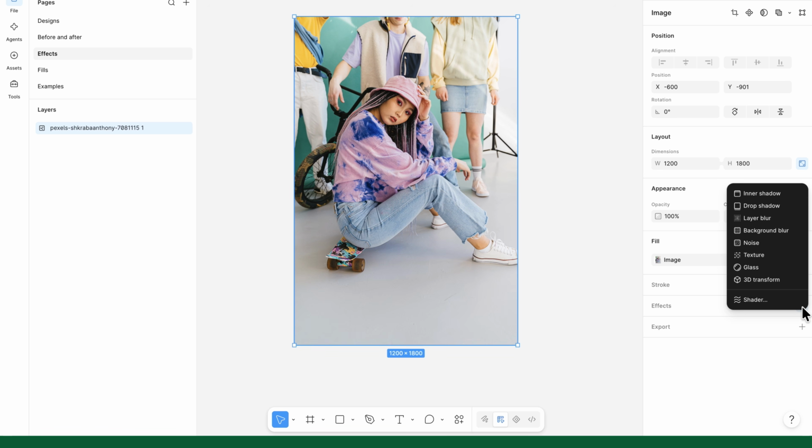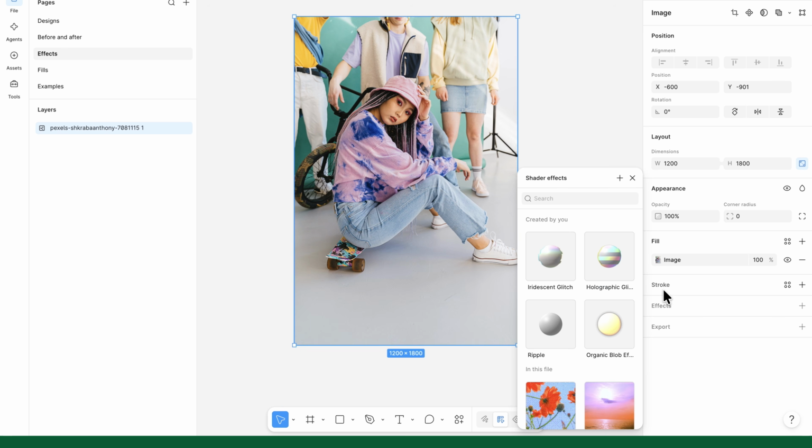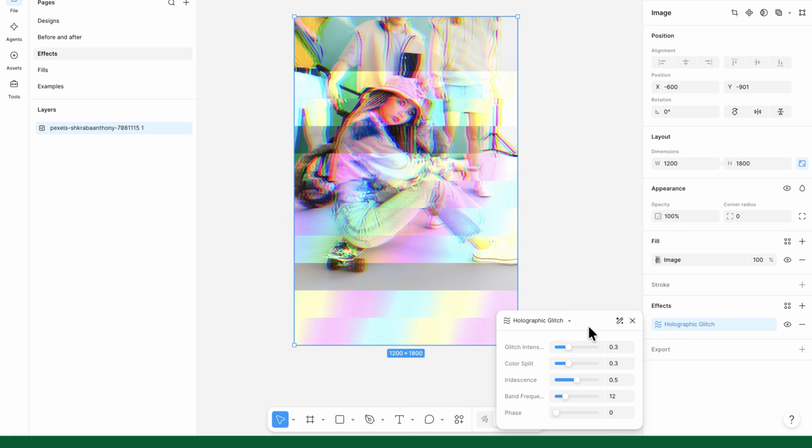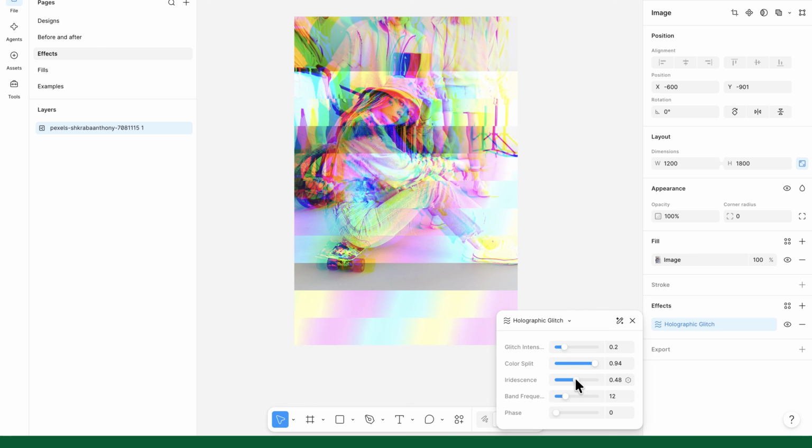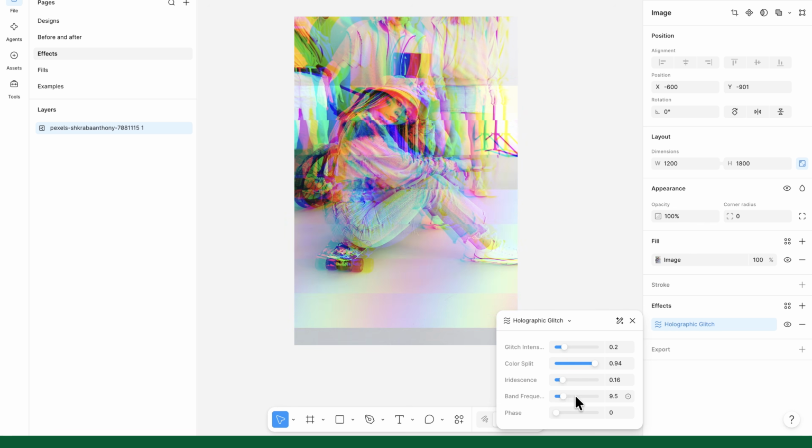Now, with Figma's agent, you can create custom shaders directly on the canvas to build things like custom backgrounds, materials, textures, and interactive effects that help experiences stand out.